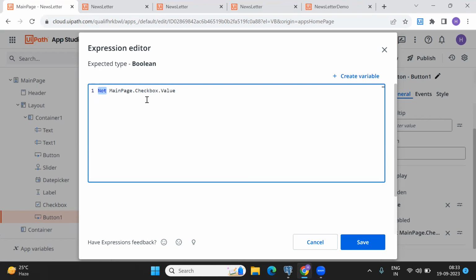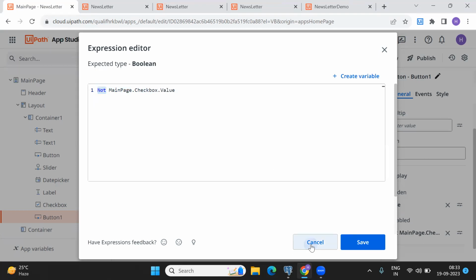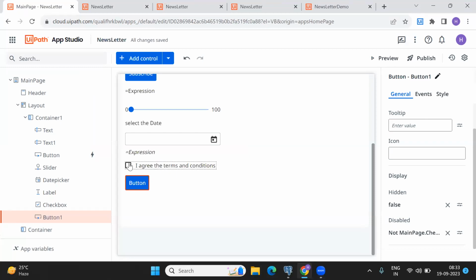Disable is true, that means we are disabling this. So when this value is false and there's a not, we are making it true. When this value is true, that means we have checked it, so we are enabling it. That means not of true is false, right? So this is a Boolean. We just have to ensure that the logic is correct.